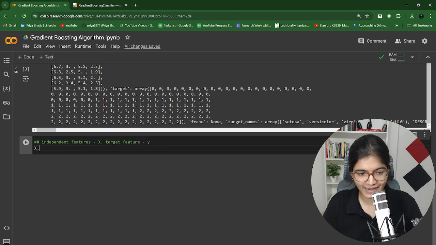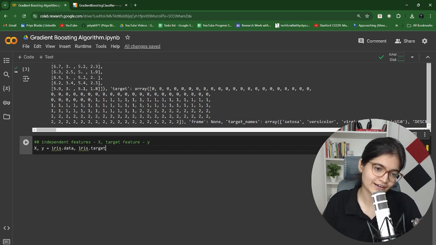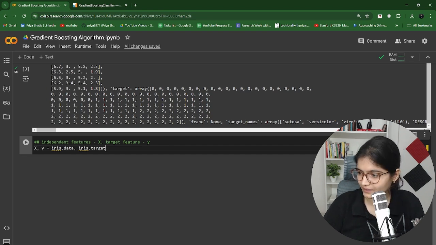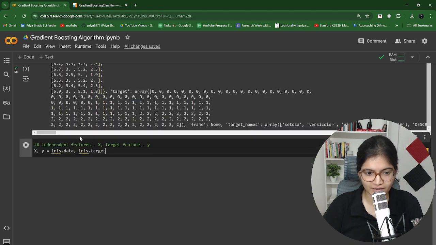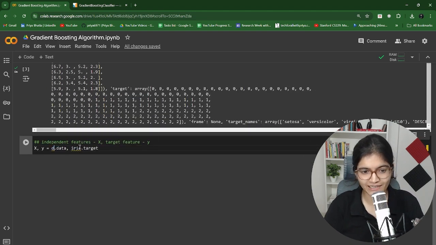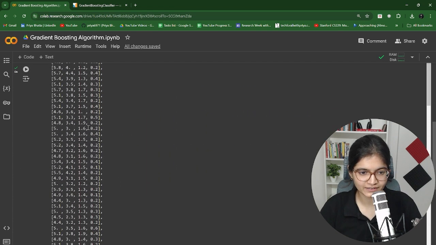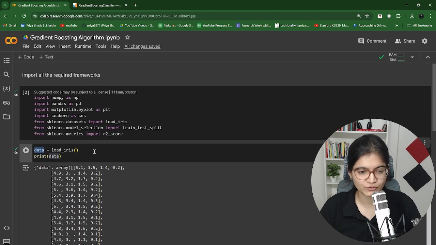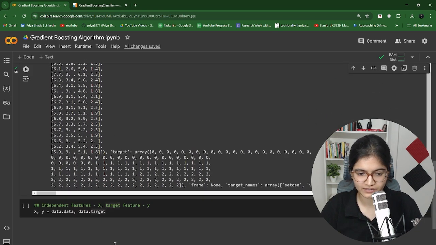So what I can do is I can say X comma Y equals iris dot data, and Y is iris dot target. But here, because our data name is data itself, not iris, I'll take it as data itself, just for clarity purposes. So data.target, because I have defined it in this data variable itself. If you define an iris variable, you can use iris also.